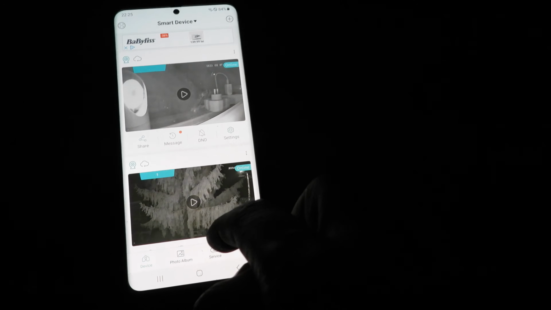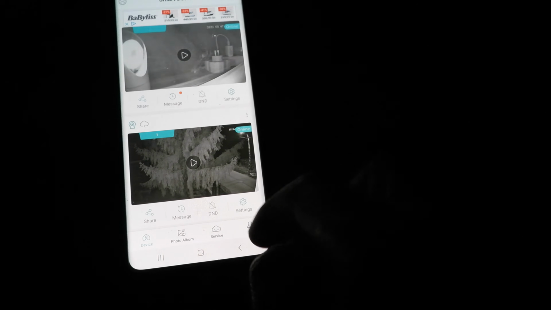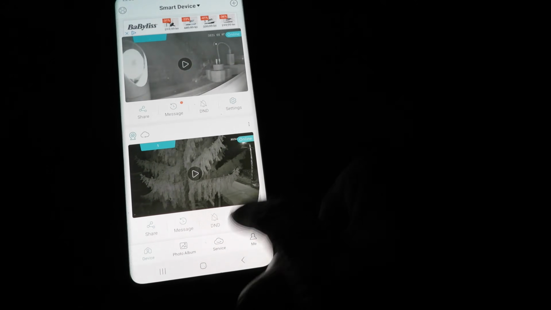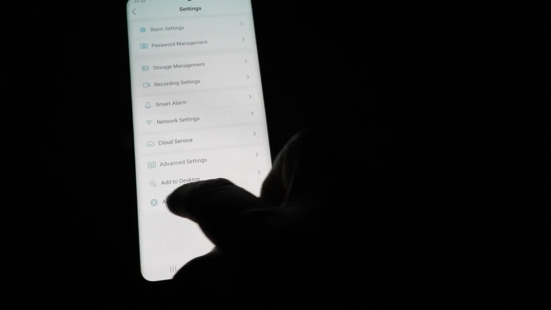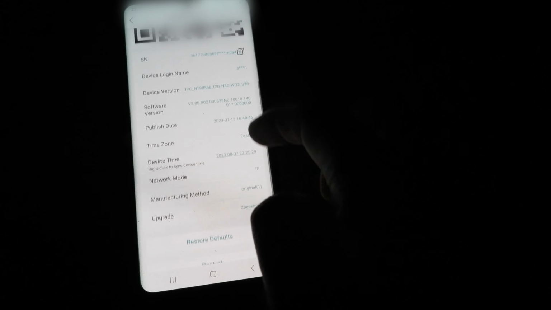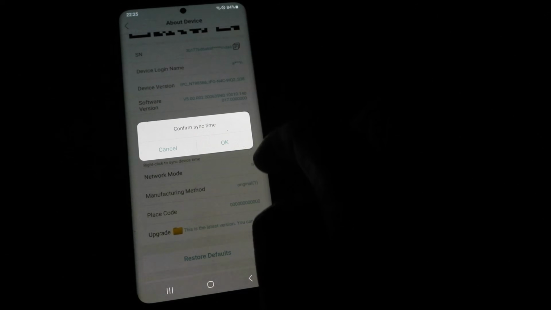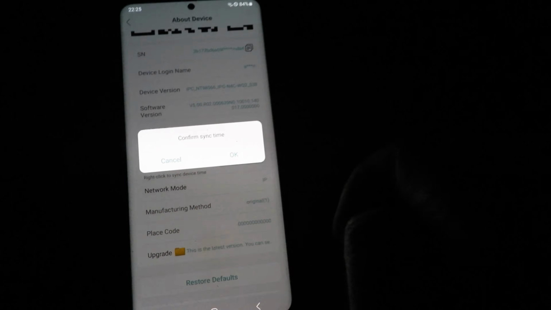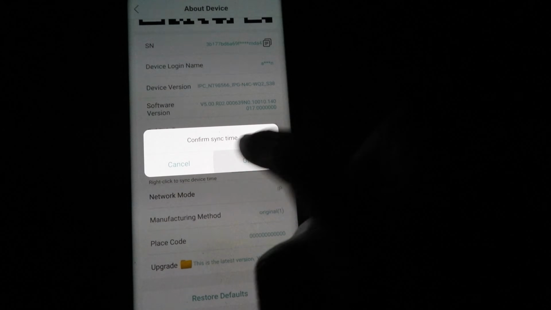Go back and back and back. If you want to set the time and date for the second camera also, you can use the settings from outside here. Settings is there also. So the same thing: settings, About, and Device Time. Tap on that Device Time and confirm sync.